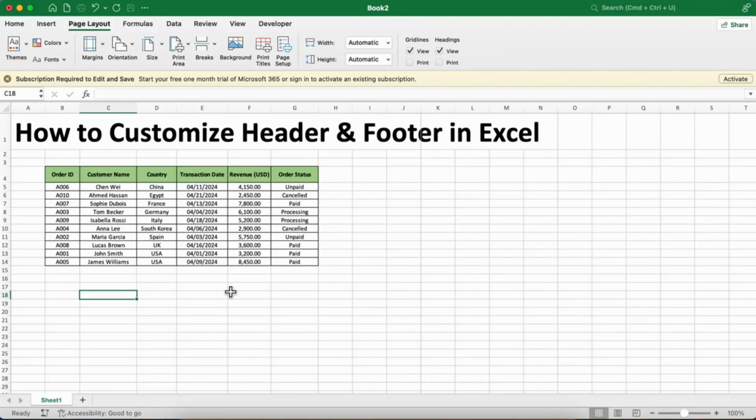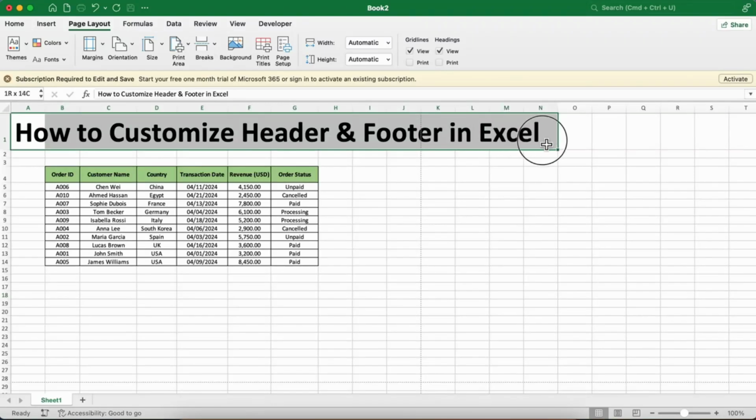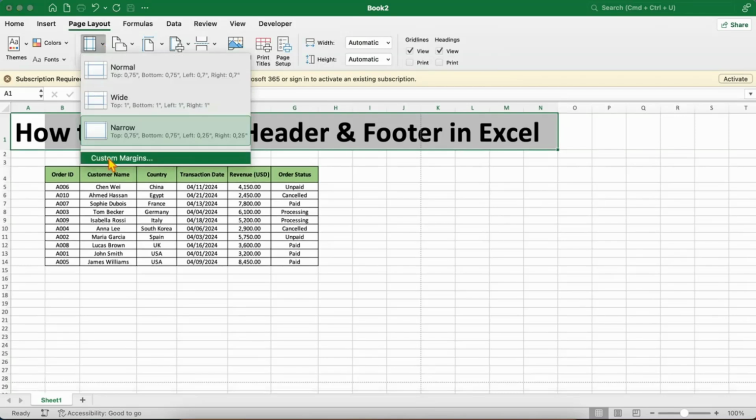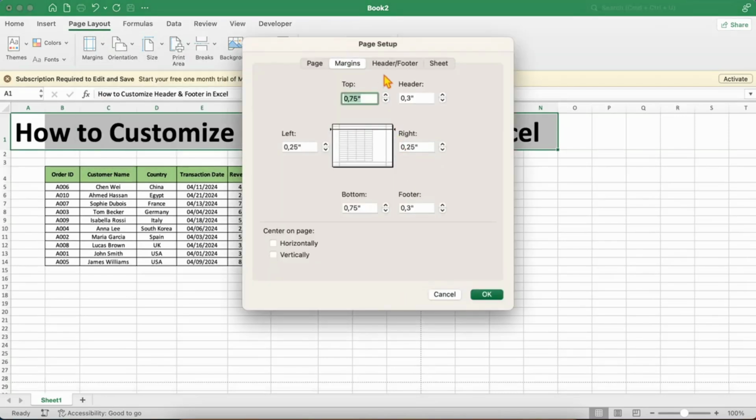In today's Excel Basics lesson, we dive into how to customize the header and footer in your print setup, even when the default options don't fit your needs. Start by selecting your worksheet, then go to the Page Layout tab, click on Margins and choose Custom Margins to open the Page Setup window. Inside, go to the Header/Footer tab.